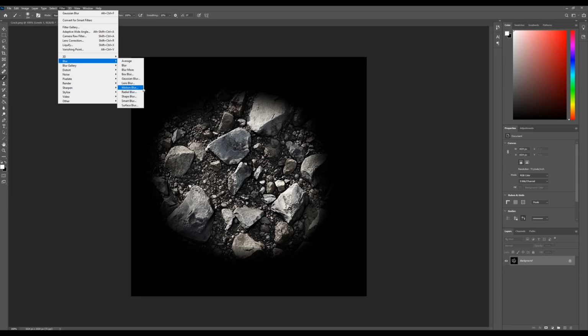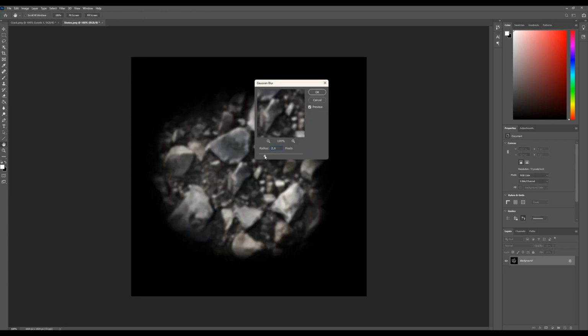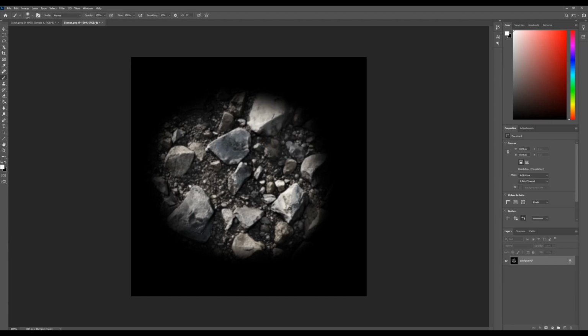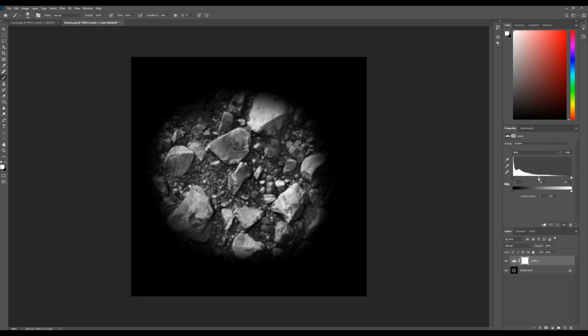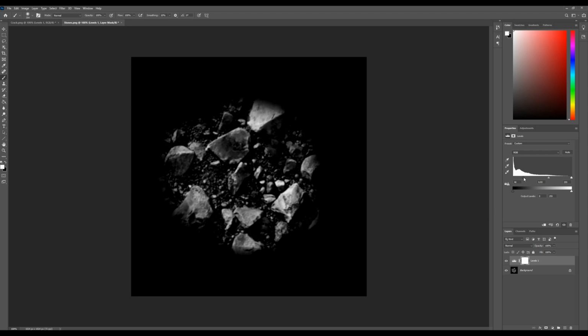Filter, blur, Gaussian blur, but just a little bit. Maybe 2 is enough. Yeah. And then also we do black and white. And then just click on both, shift click, and then Control E again. We have one layer. And then we should use levels, so make it pop out a little bit. So highlights. Yeah, let's just do like so.